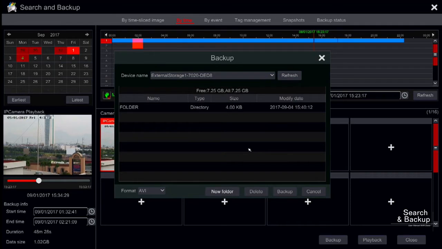Next, you will have to choose the format. There are two format options. AVI. The backup files will be decoded so it could be played in almost any video player available in the market. All other information which is not part of the video will be lost.